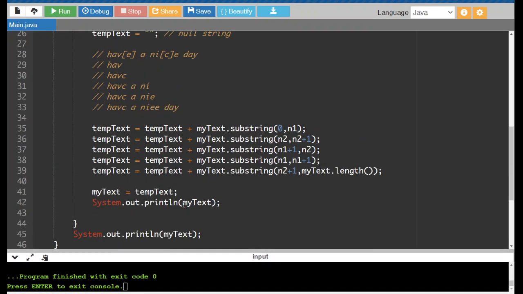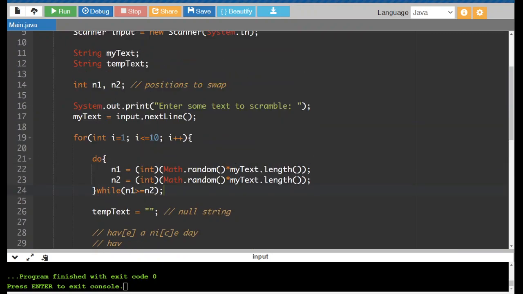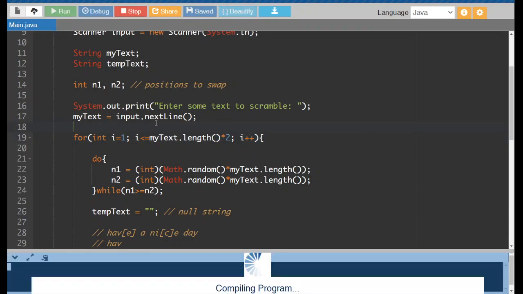So what we need to do is we need to vary this. So 10 is not an acceptable amount of swaps to make. What we want to do is make an amount of swaps roughly similar to the length of the text. So instead of 10, this is where we should probably put in a myText dot length. Or if you really want to guarantee that it's really mixed up, we can do a myText dot length times 2. And that will really scramble whatever you put in here.